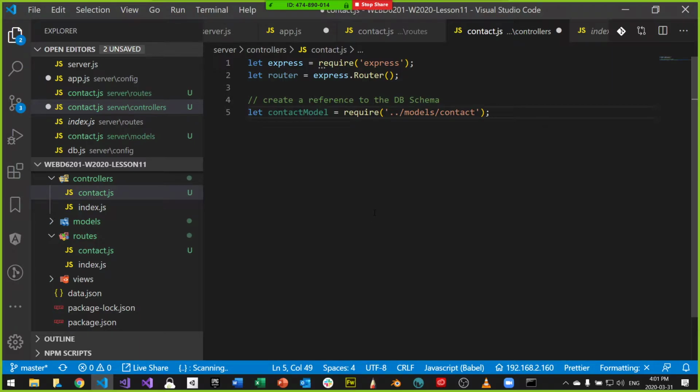Why not require this in the app.js? Because the app.js doesn't need to know about the contact model. Only the contact route does. And the contact route is actually using controllers, the contact controller, as the main thing to get the information for the model. All right? So we're kind of encapsulating and information hiding here a little bit, okay? Because it makes sense.